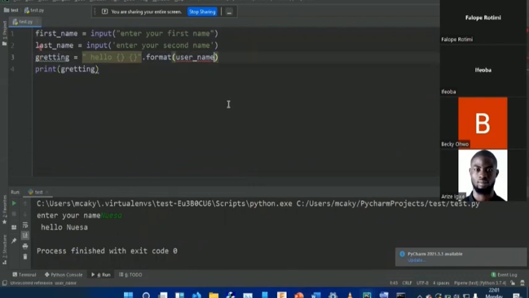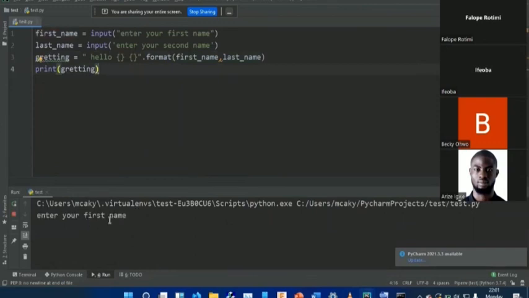So we're going to be using these two curly braces in the format. The first one is the first name. We pass the first name, and then we put a comma, and then last name. So let's go ahead and run the program. Enter your first name, Nuesa. Enter your last name, engineers.